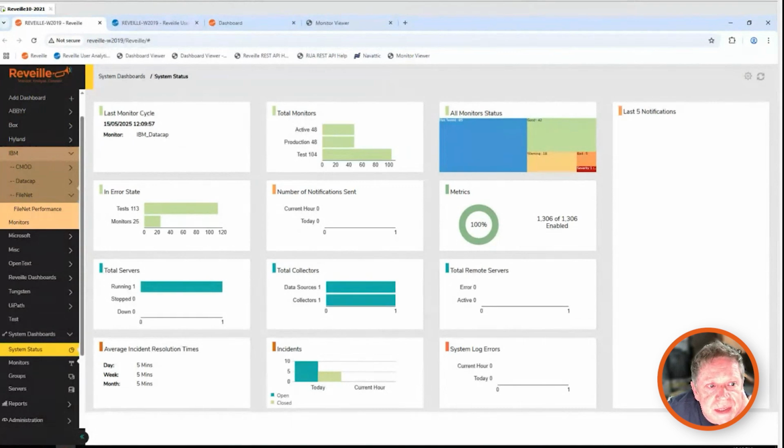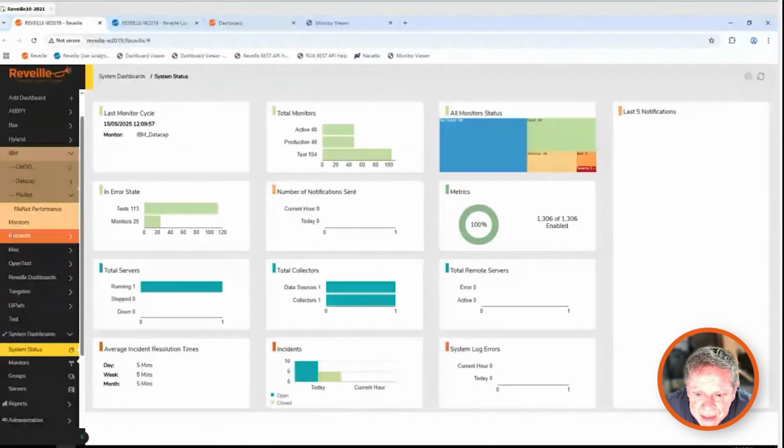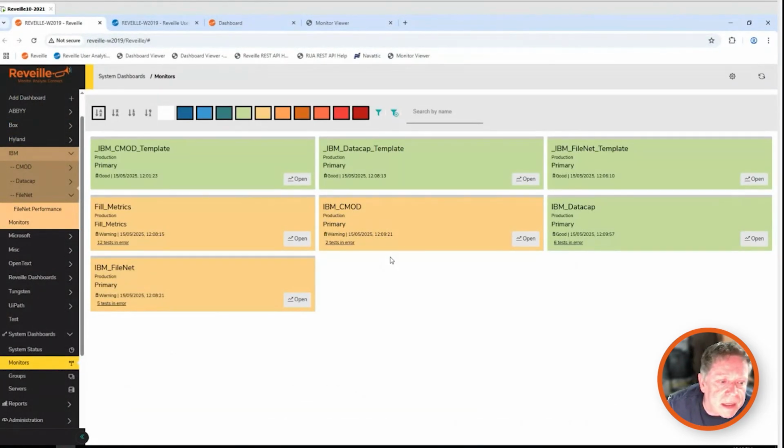So the screen you can see at the moment is the Reveille user console. And this is where we first go to start looking at what's happening with the system. Now, if I go in and drill into this, at the moment this is basically a high-level system status, but what we want to do is drill down into our monitors and see the different systems that Reveille is monitoring.